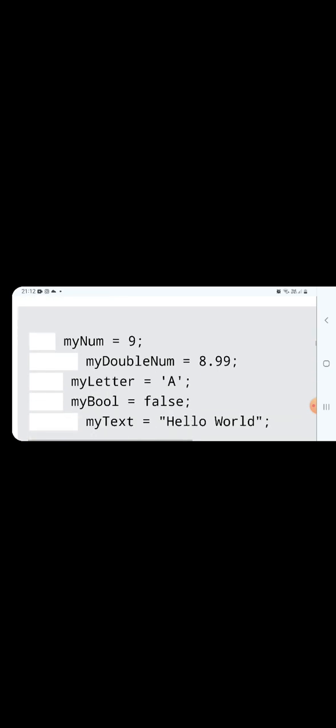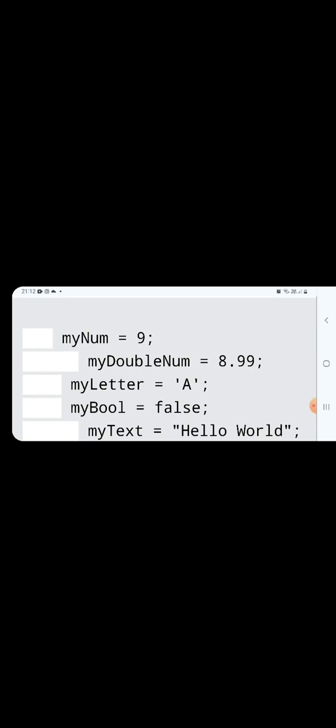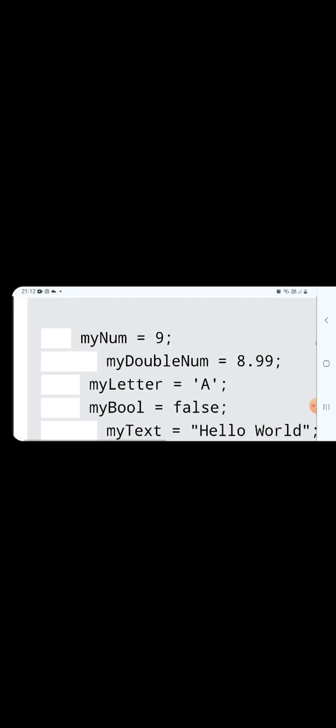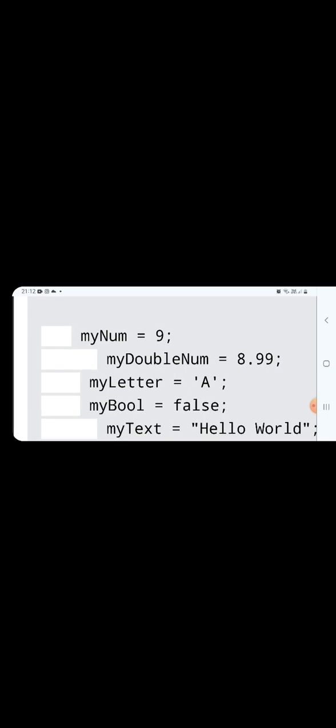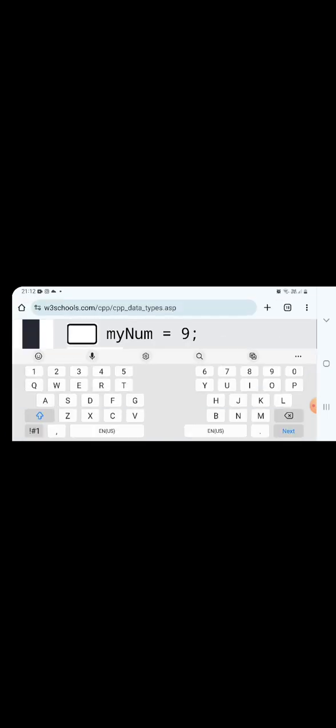Add the correct data type for the following variables. Here, my num is a variable, assigned with 9. 9 is an integer value. I told you that integer values are whole numbers, all negative and positive numbers. You can represent this as -9, there is no issue. Here you need to represent which type of data. 9 is a whole number, so you need to write this as int, in small letters.